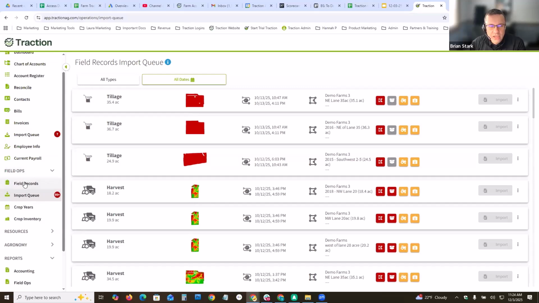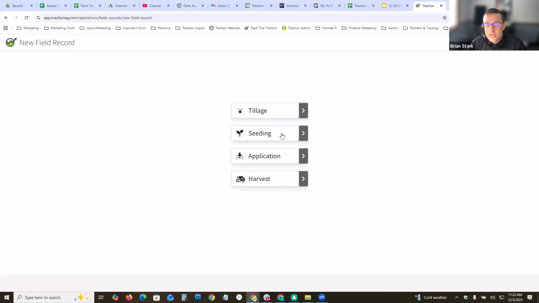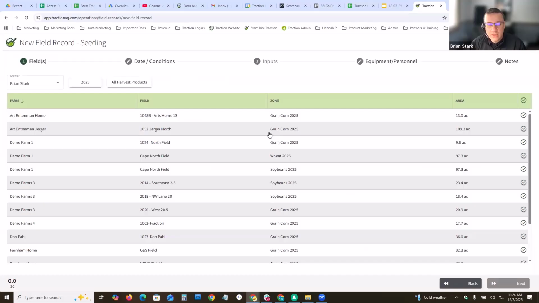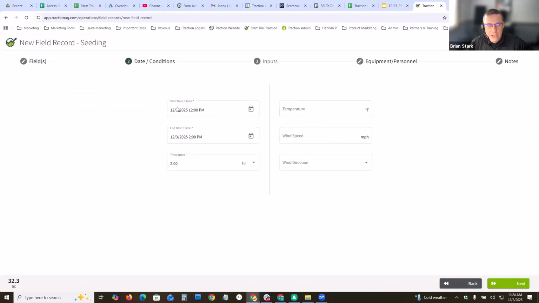For today's sake, we don't really have a whole lot here to show you in terms of an existing field record, so I'm going to do one from scratch. I'm going to do a new record. This is going to be a seeding application, and I'm going to pick a field out here. We'll call this one the C and S field, this 32 acre field here. So keep it quite simple here. I'll pick out one field and do a field record on it.